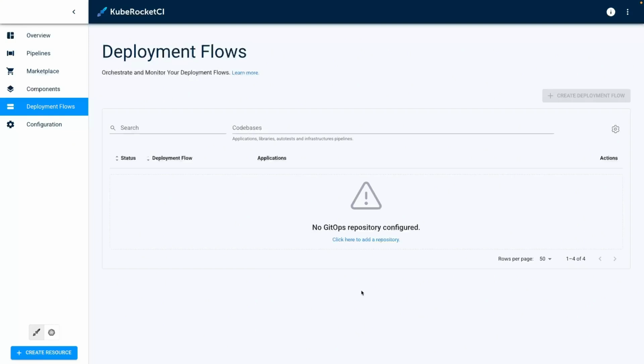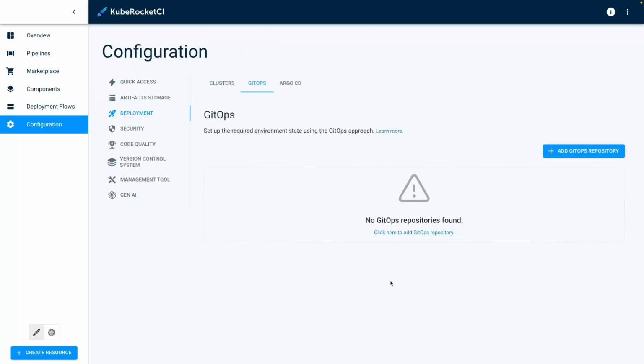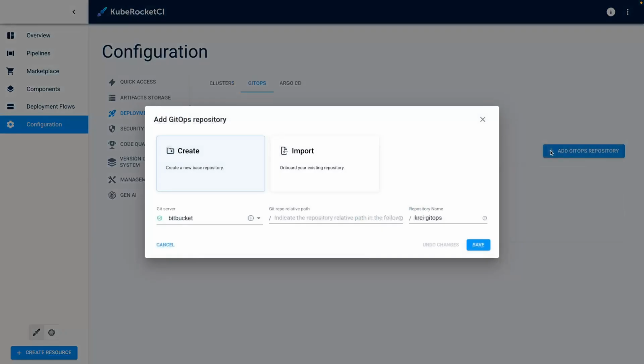If no GitOps repository is created, we are expected to see this message. Clicking the link below will immediately get us to the GitOps repository creation page in the configuration section. On this page, click the Add GitOps repository button. In the appeared window, select the available Git server, specify the account name, repo name, and click Save.